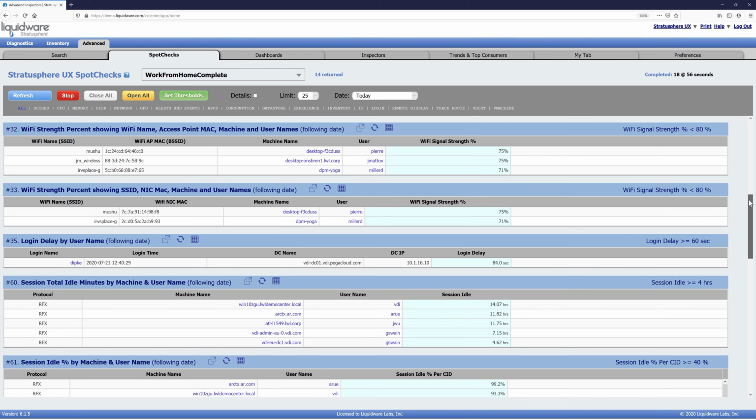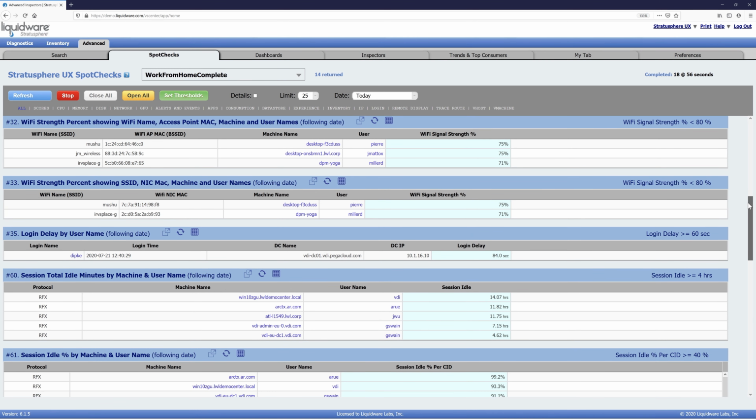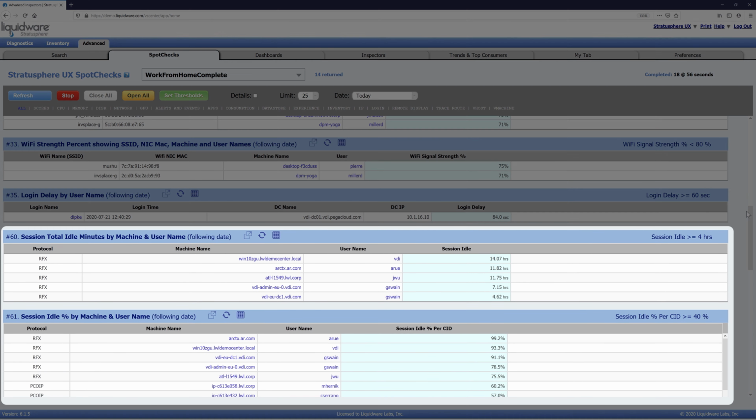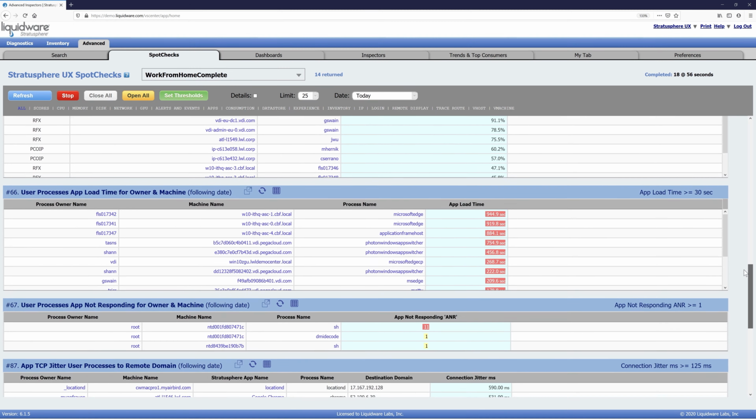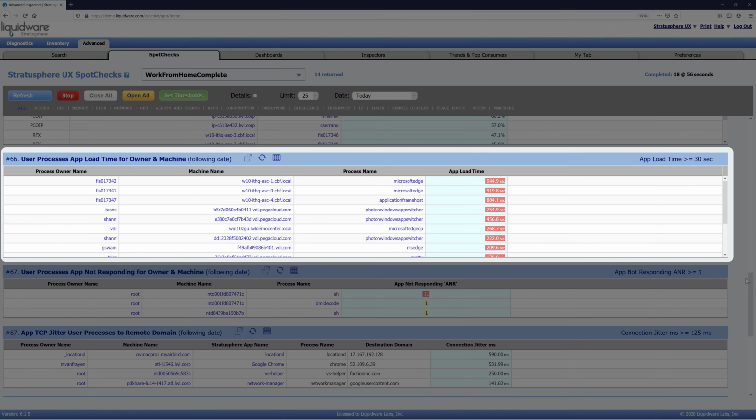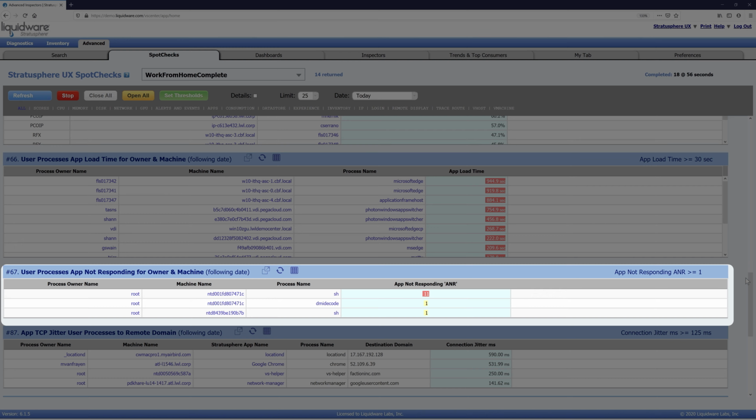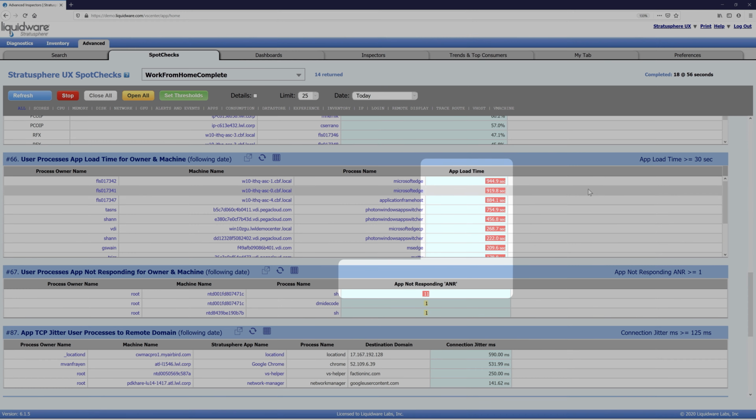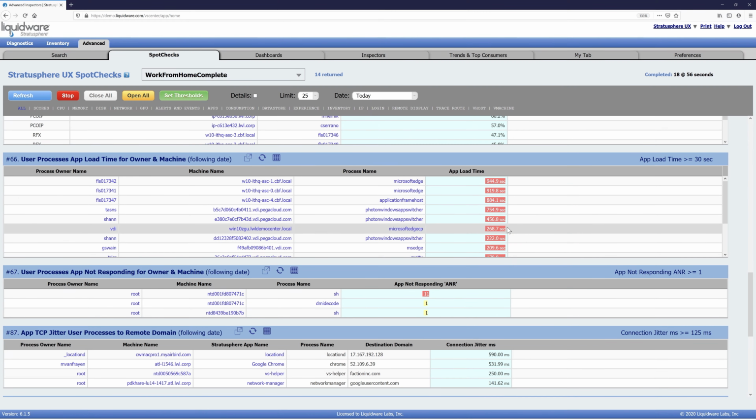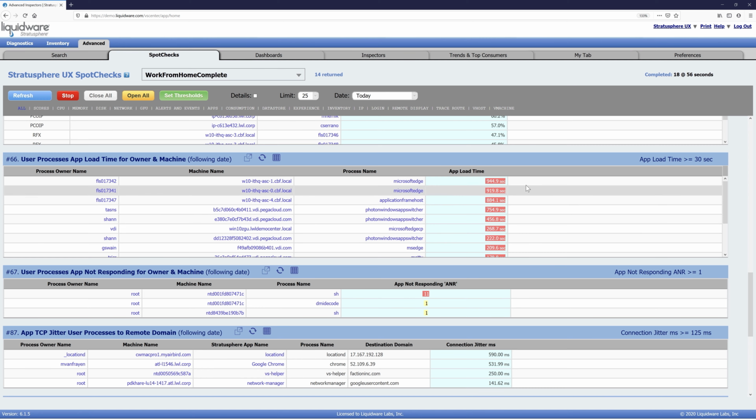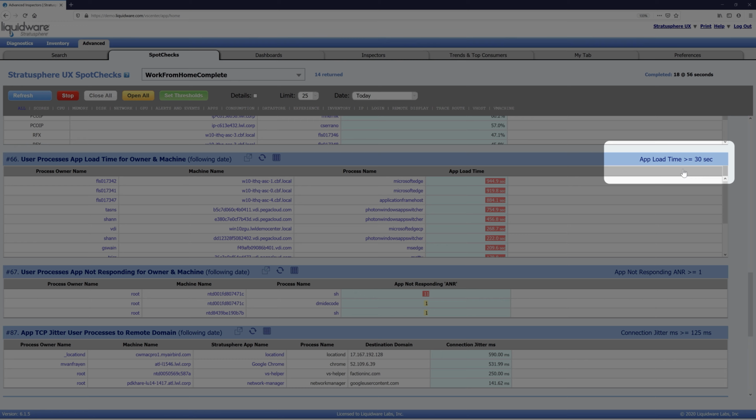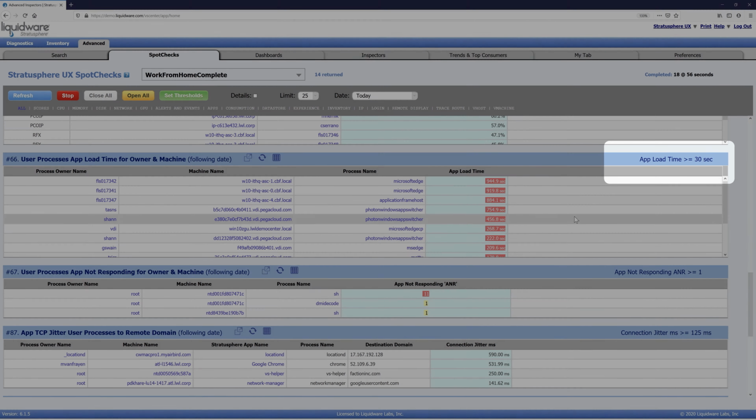As we go down, we can see more of the metrics I described earlier. Session idle time, app load time, and apps not responding. And we can spot some trouble areas. So looking at app load time, we can see the applications that are taking longer than 30 seconds to load. 30 seconds is the threshold that we set here.